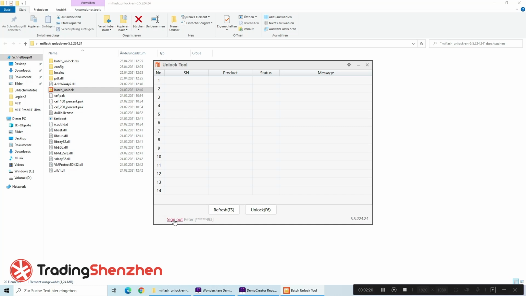Now we connect it to the PC, switch to the unlock tool, start it, and usually you have to sign in at the bottom. You have to sign in with the same account you have on your device. They have to be both the same account. Then we just click on Unlock and the unlock process starts. Usually this takes 3 to 5 minutes.